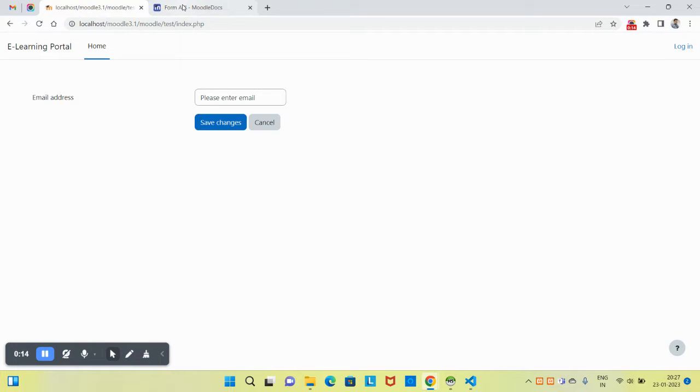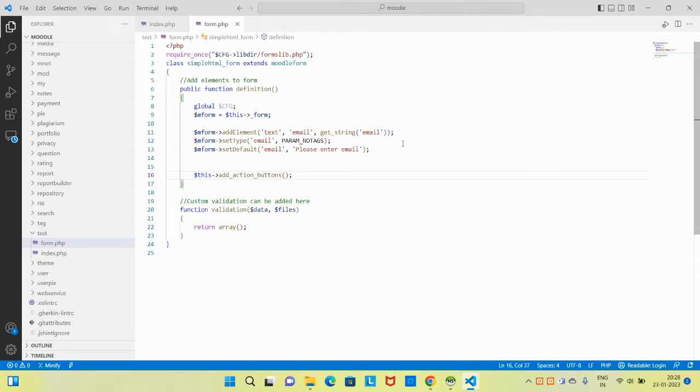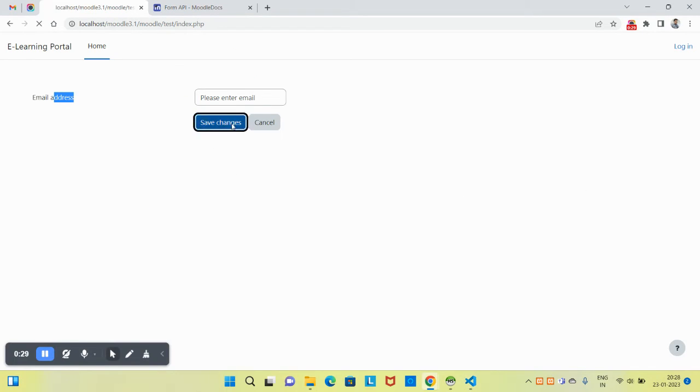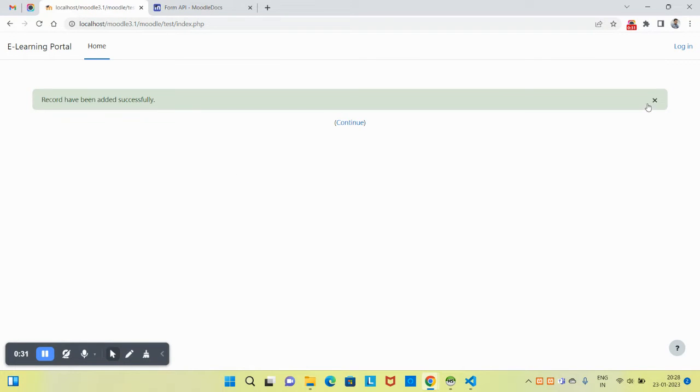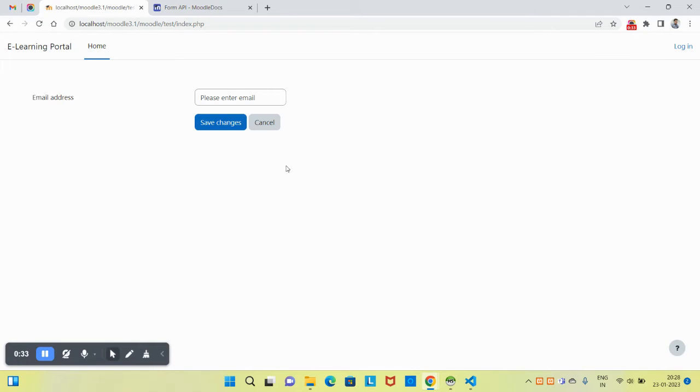We will see the form validation. Okay, so in this form page you can see the email address label with one field. Okay, and there is no validation here. If I submit, the form processing is done. So let's try to put some validation, like a required field.